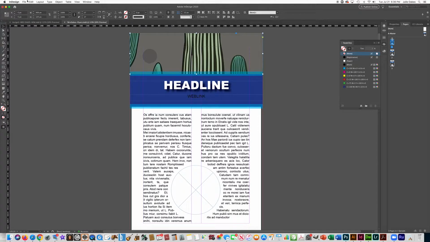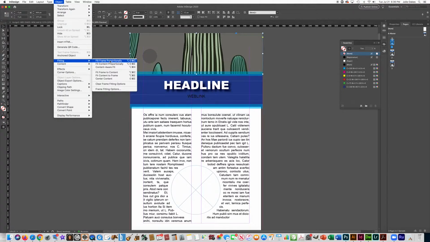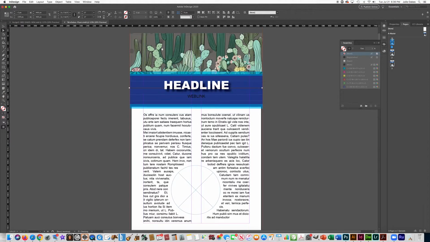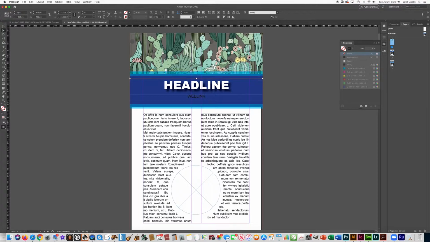So an easy way to do that is to go to Object, Fitting, Fill Frame Proportionally. Now the picture is fitting inside the frame. So I'm going to get my direct selection tool, the second one, because I just want to slide it up in the window. I want to show the bottom of the photo, because in this particular photo, the cactuses at the bottom are what I want. You can also use the arrow keys on your keyboard to slide that up. All right, and then I'm going to do the same thing in the circle.